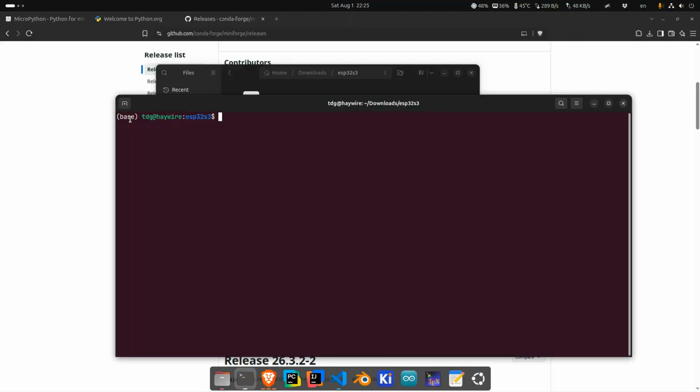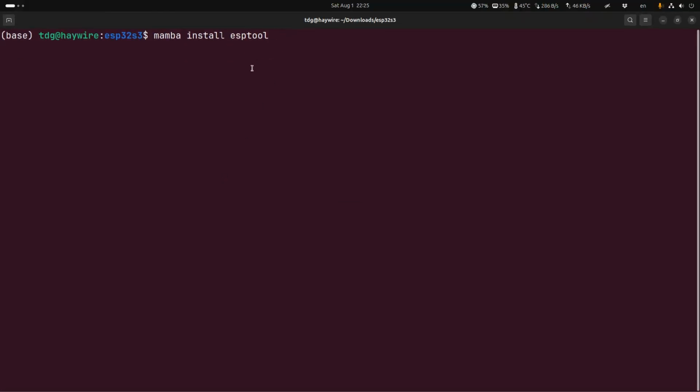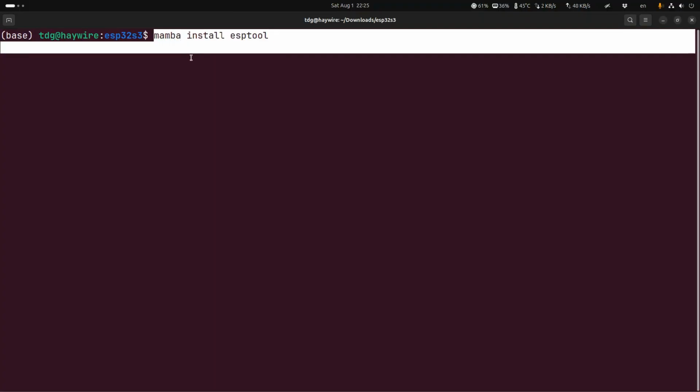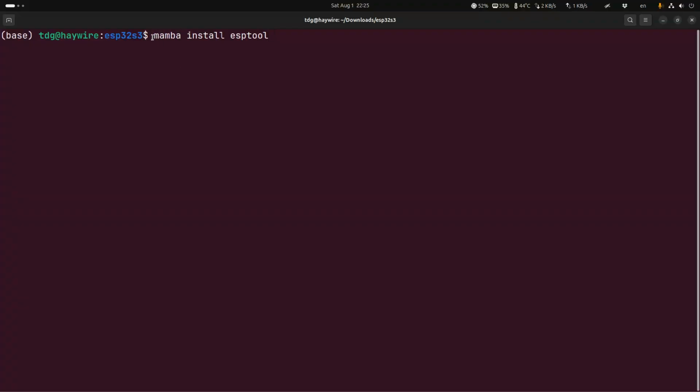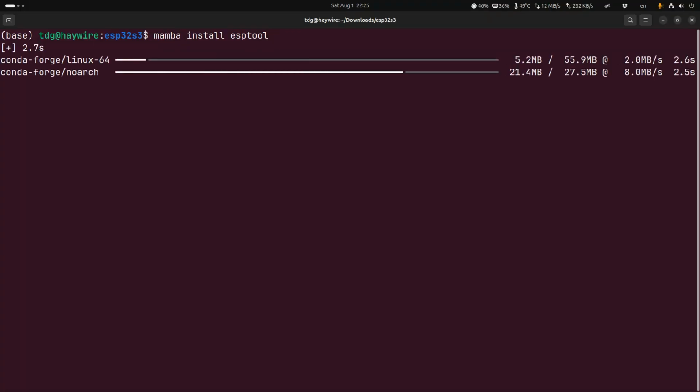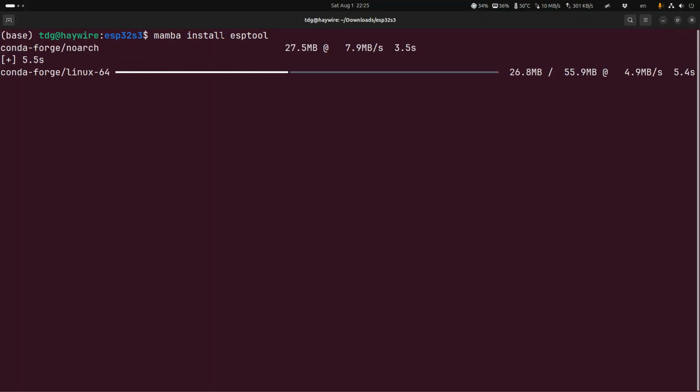First of all, once that is set up, you need to install something called ESPtool. For this, you can install ESPtool this way. I'm going to use Mamba to install ESPtool. Since I installed MiniForge, I have this command Mamba installed. If you have Anaconda distribution installed, you can simply say conda install esptool. Or if you have pip available, you can say pip install esptool. Any of these things will work. Mamba is very fast. I already have these things installed, so it doesn't matter really for me.